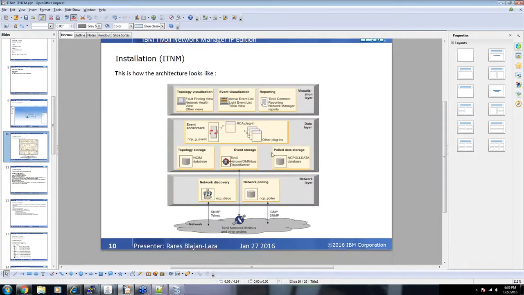Okay. Then we install ITNM. I think most of you are already accustomed to seeing this diagram. It's showing you that ITNM is pretty much part object server, part topology server, part precision core, part MTTrapd with its rules, part gateways. This diagram actually shows you the different components.